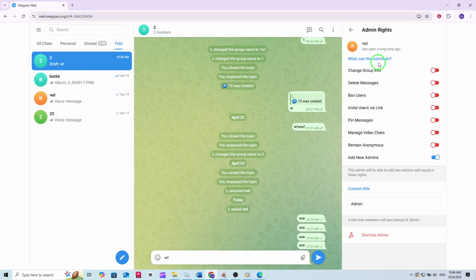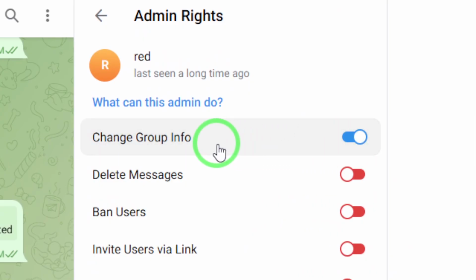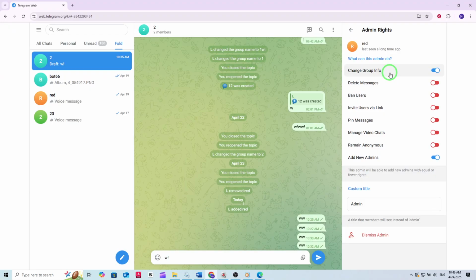A list of permissions will appear, showing what this admin can and cannot do. To allow them to change the group info, look for the option labeled Change Group Info, and enable it by clicking the toggle or checkbox next to it. Once you've enabled this permission, don't forget to click Save. This ensures your changes take effect immediately.